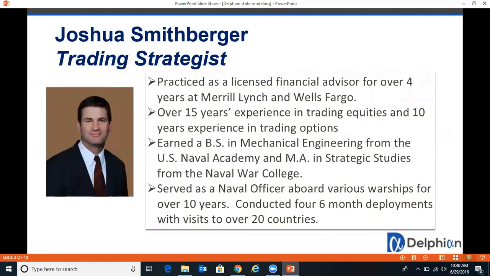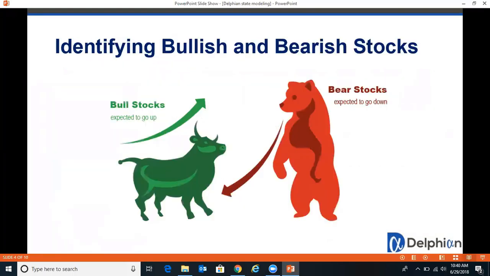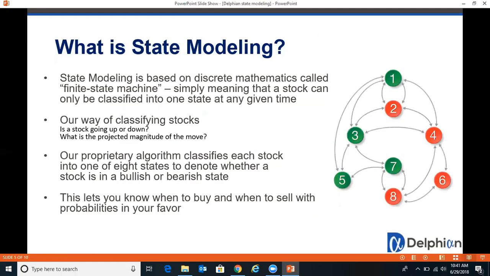This video is going to cover state modeling, our proprietary buy-sell signal. State modeling is designed to identify whether a stock is bullish or bearish. So the system that we use for that is based on discrete mathematics called finite state machine.